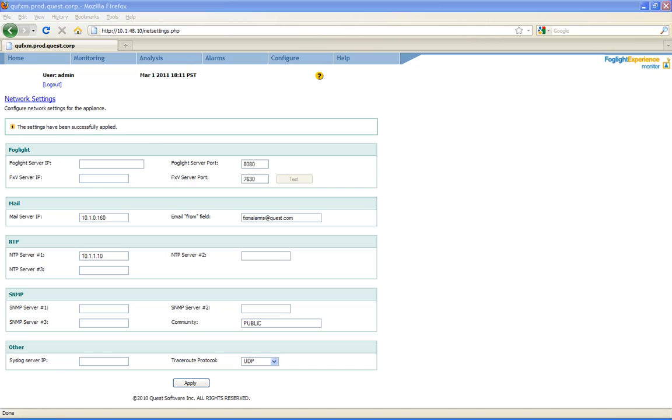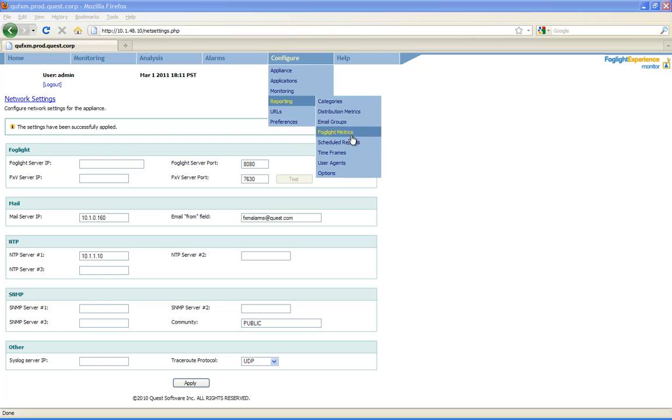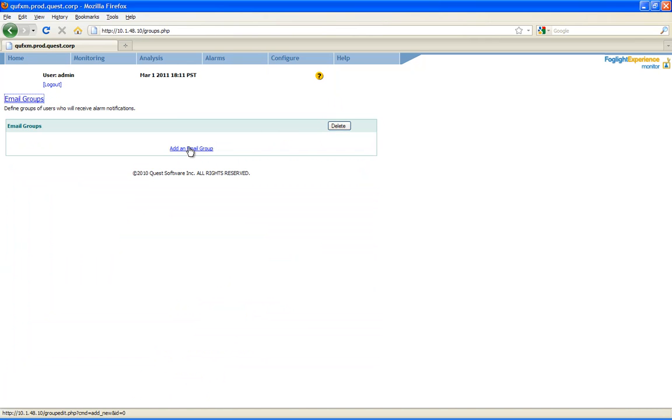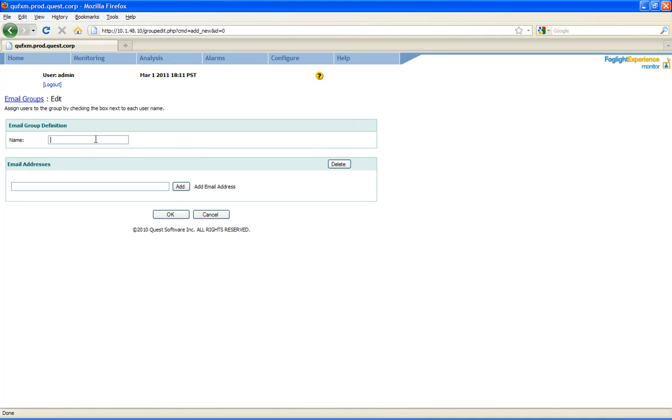Now after we configure the email server settings, the next thing we want to do is go to Configure, Reporting, and set up some email groups. So who do you want to send these reports to? Now what I'm going to suggest is we pick 2 different groups of people. We pick the IT executives, and we create a special group for each of the users.